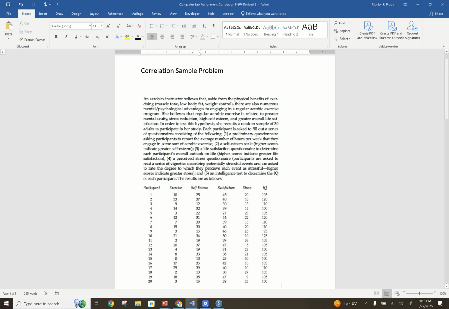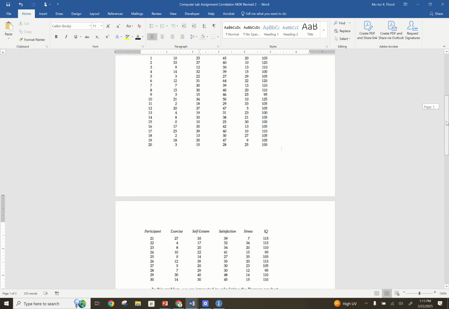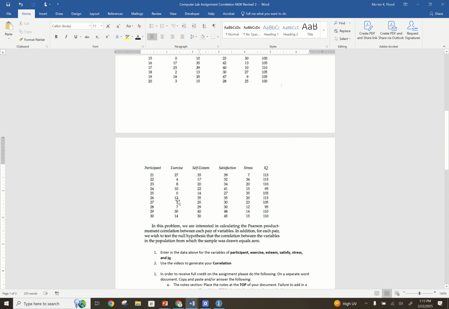4. A perceived stress questionnaire. Participants are asked to read a series of vignettes describing potentially stressful events and are asked to rate the degree to which they perceive each event as stressful. Higher scores indicate greater stress. And 5. An intelligence test to determine the IQ of each participant. The results are as follows. So as you can see down here, there are 6 variables here: participant, exercise, self-esteem, satisfaction, stress, and IQ. And there are 30 participants who were assessed on exercise, esteem, satisfaction, stress, and IQ.